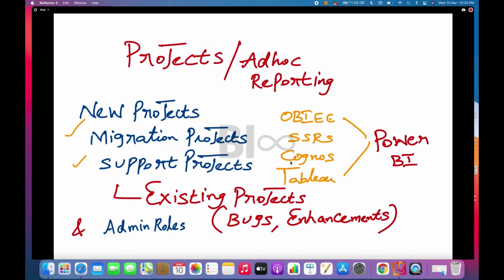So it can be part of either new projects, new developments, or migration projects or support projects. And admin roles are something common for any platform. So these are all the things you may see in real time.